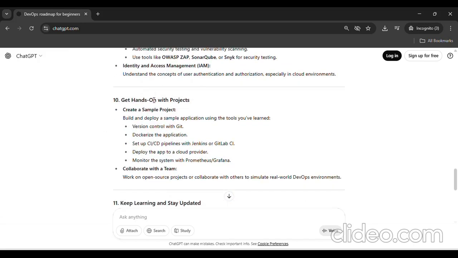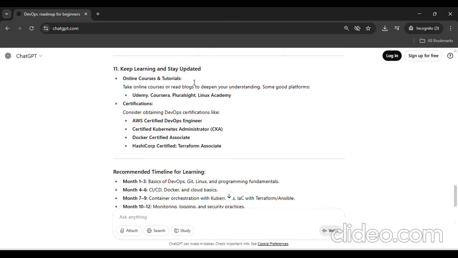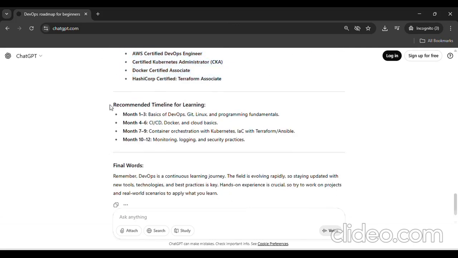And after that, you need to create hands-on projects using all these concepts I mentioned here. ChatGPT recommended it will take around 10 to 12 months. But what I personally believe is, if you are coming from an IT background, then it probably takes 2 or 3 months to learn all these things.